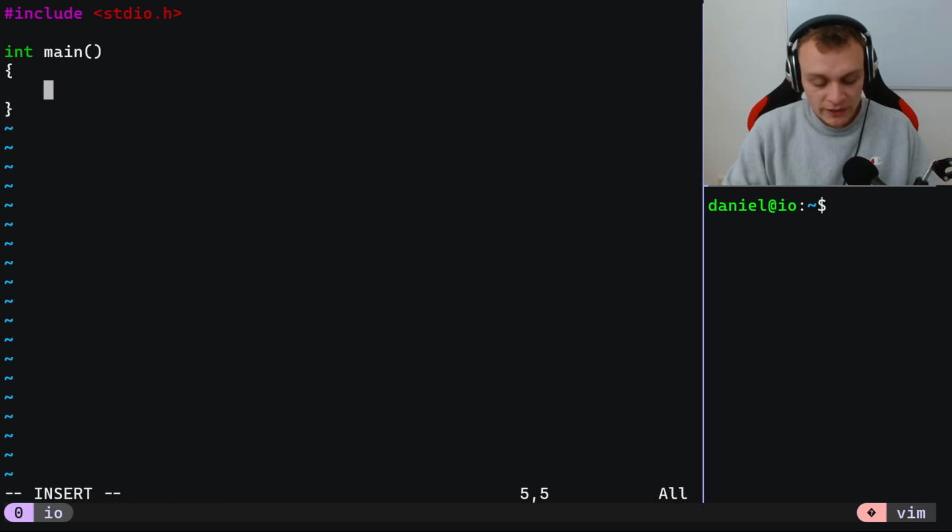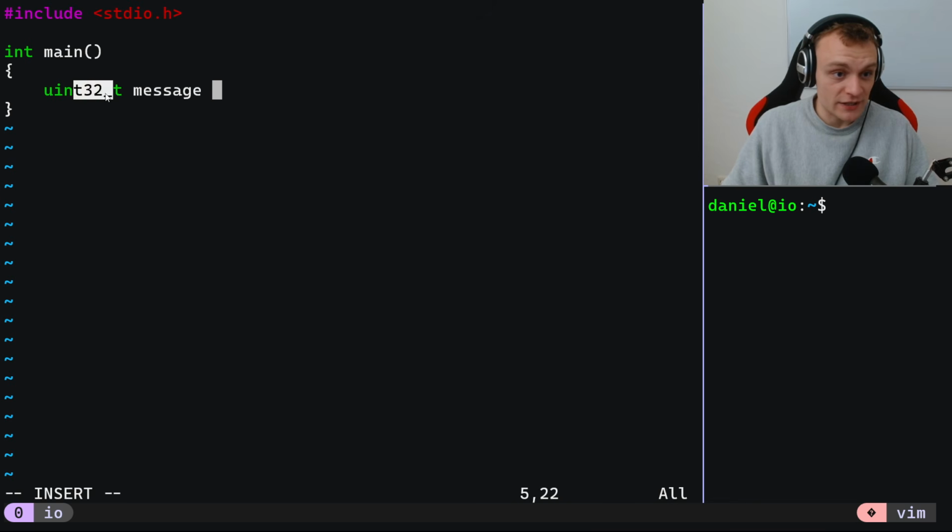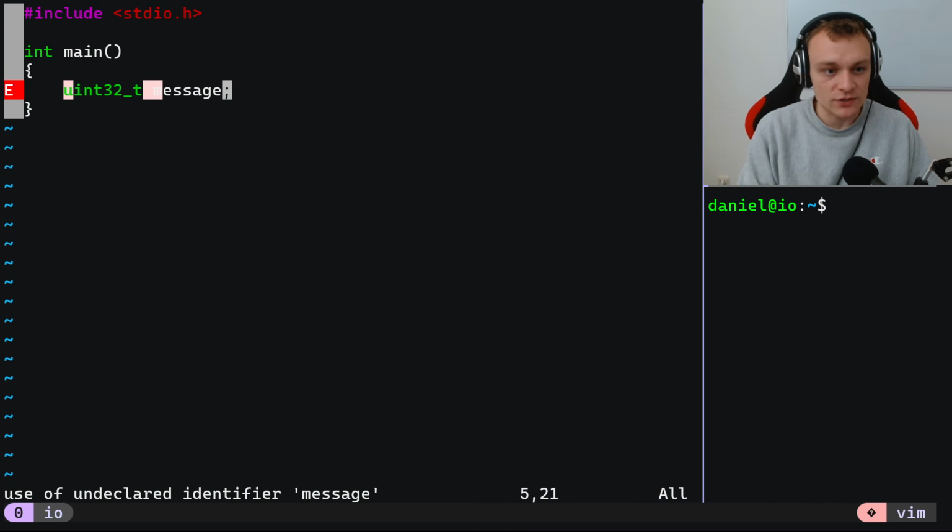So we have a main method, and inside that main method we are reading something into a variable, for example a uint32. We need 32 bits of data, 4 bytes, and this is our message. And it's important that this is just a 32-bit message because we want to overflow it. So this is our message, and it is currently empty. We don't give it any value.